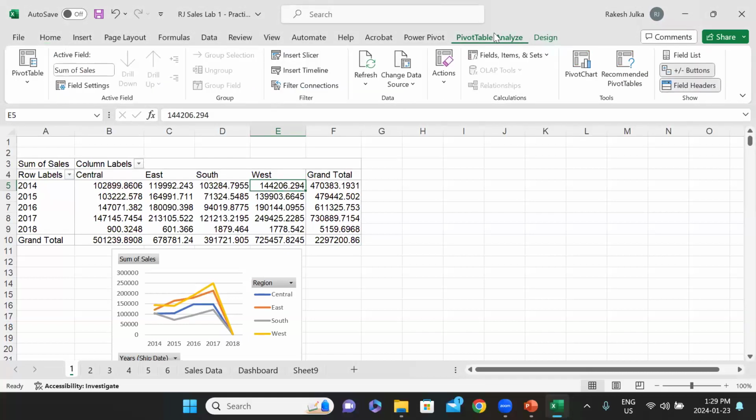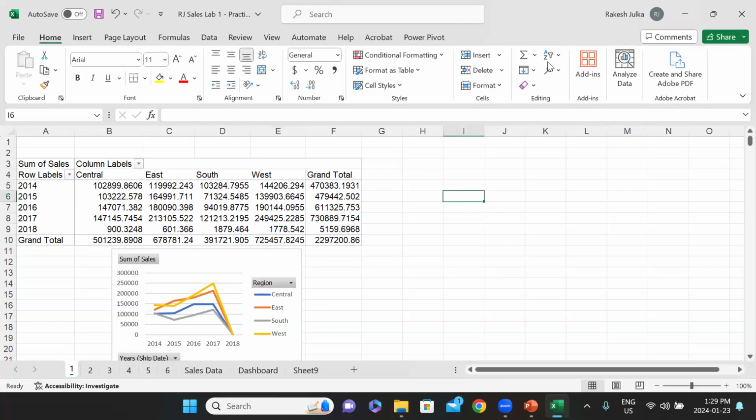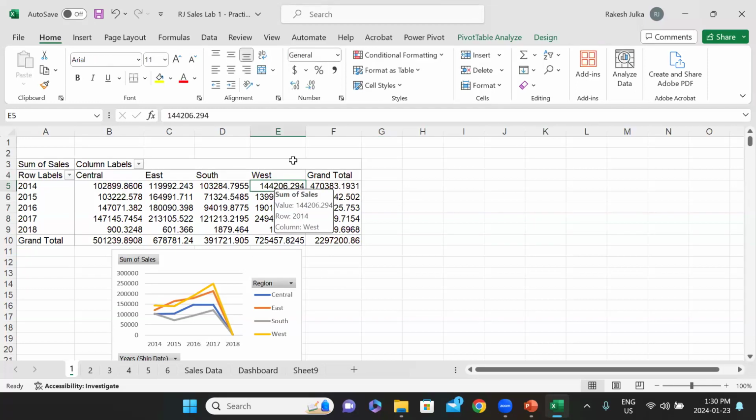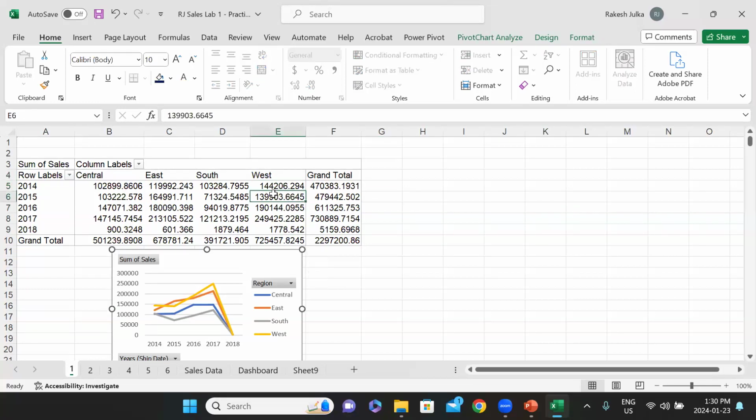So how to do this one, right? You can see that the field list is there, right? Pivot table analyze. If you click it here, it will never come. When you click on the blank sheet, it will never come. The moment you click on this chart or this table, look at this, the pivot table analyze for a table, and for the chart, pivot chart analyze. So wherever you want this one, it is coming here.